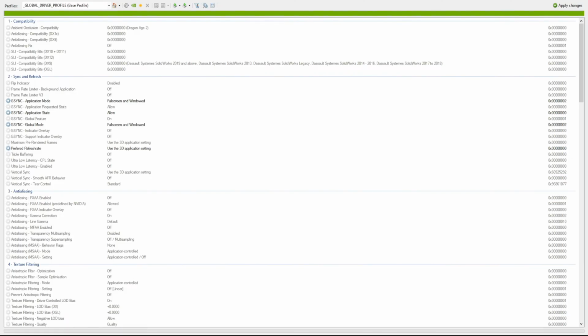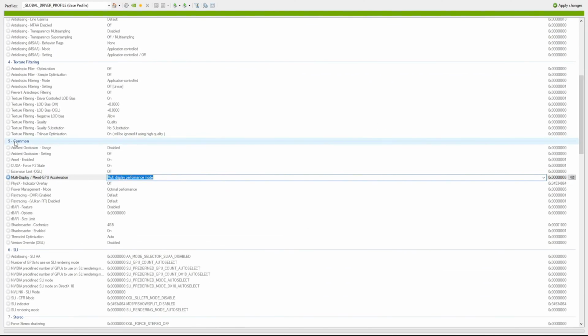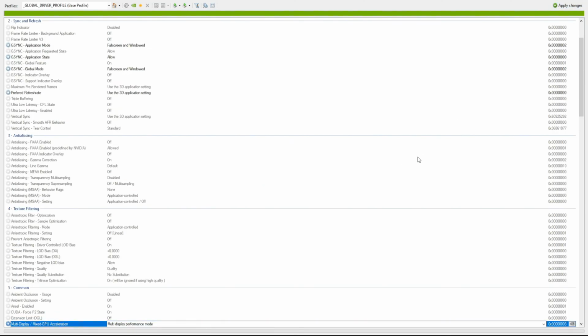First, download NVIDIA Profile Inspector, the latest version, and scroll down to number 5, Common, and check Multi-Display Mixed GPU Acceleration. In default mode, this will be single display performance mode. So make sure to set it to multi-display performance mode, apply changes, and restart your PC.